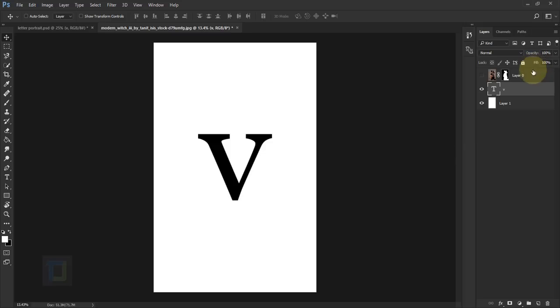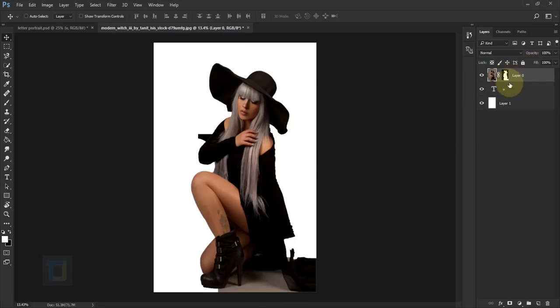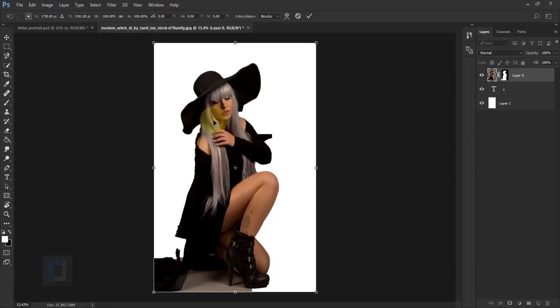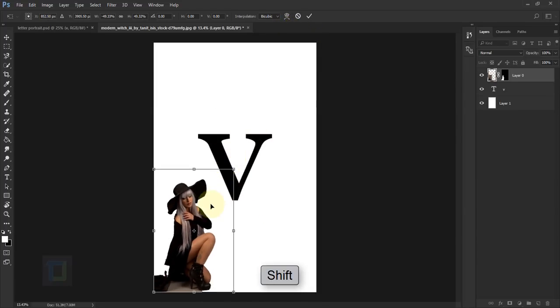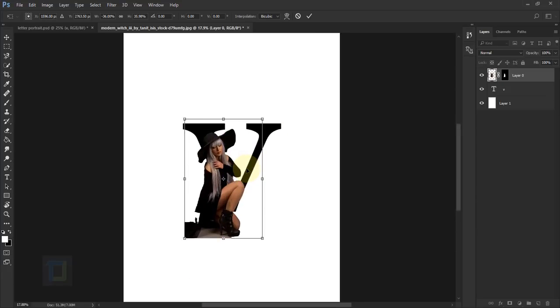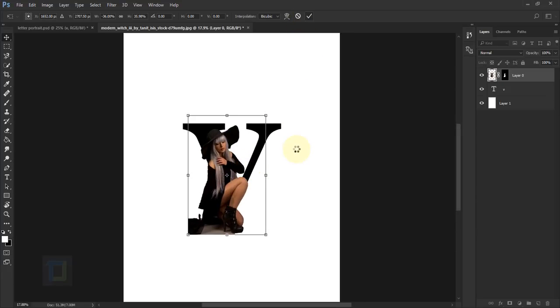Okay, we are going good. After that, turn on your layer 0 here, make it active. Then press Ctrl T, right click and select flip horizontal because I want the model to face this way. After then, hold your shift key and make it smaller, something like this, and put her here. So don't worry about the size, keep experimenting, then go and confirm it.